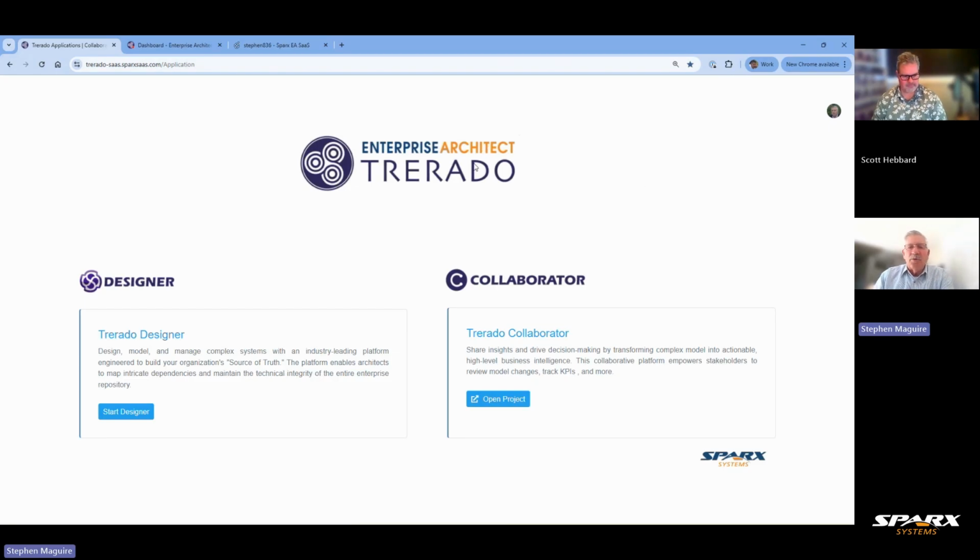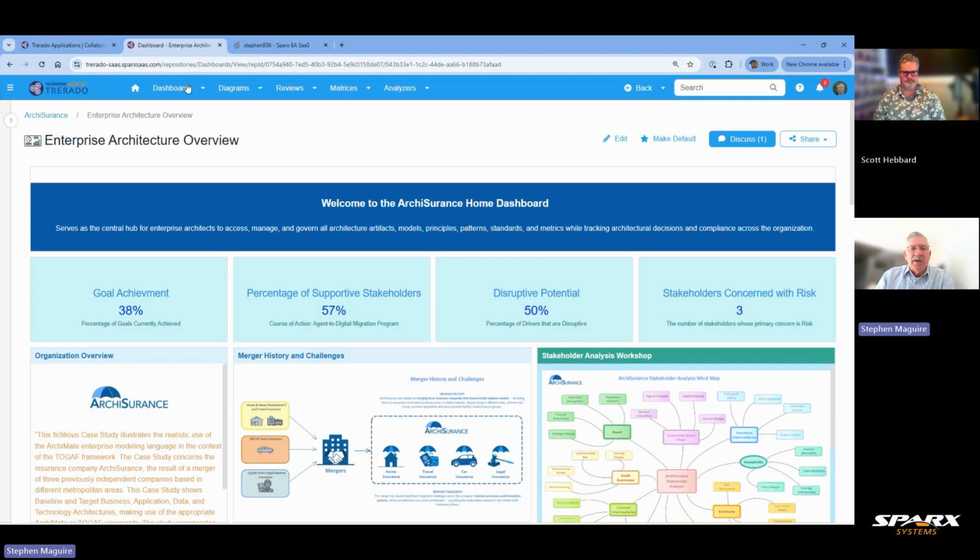We're on the Enterprise Architect Trerado homepage. Two different tools here, Designer and Collaborator. And as you said in your introduction, Scott, we're going to be looking at Collaborator. So I've got that open in another tab here. When we come into Collaborator, no matter who we are, the most likely place for us to come in is to be looking at a dashboard, which gives us some information that we're looking for, in the form of text, in the form of diagrams, and all sorts of other things.